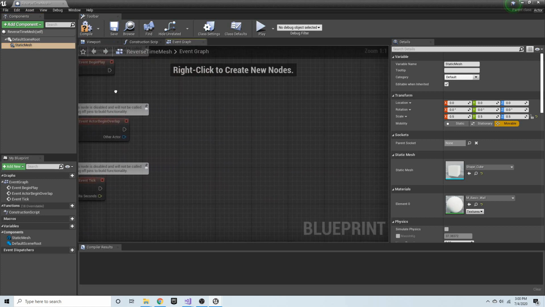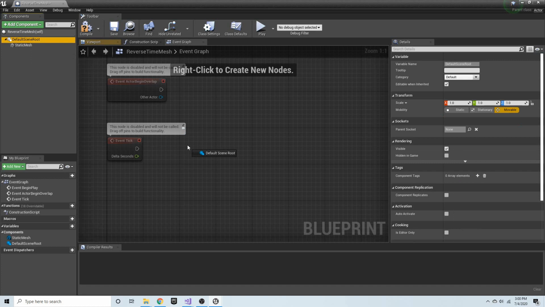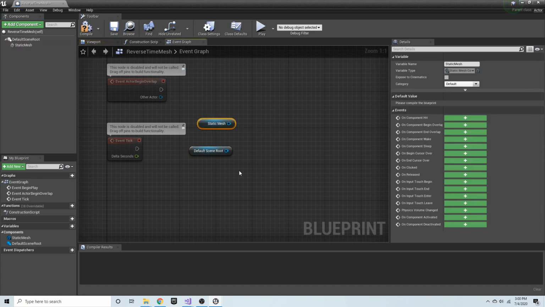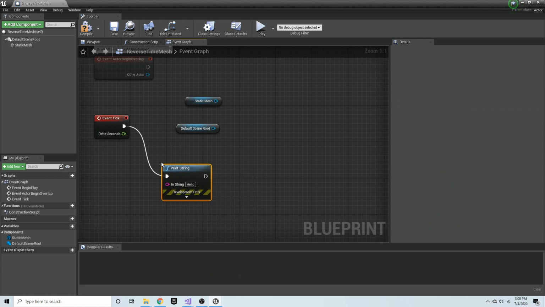Now in event graph, in event tick, what I'd like to do is drag out both of these components, and I'm going to do a print string. And I'm going to say "static mesh location."